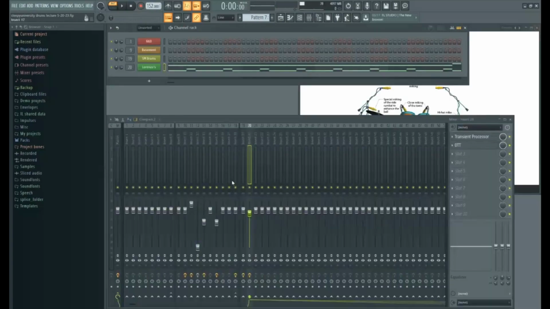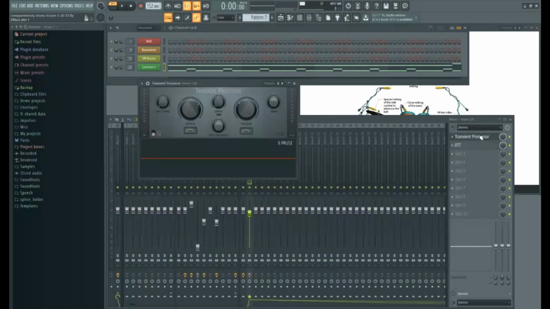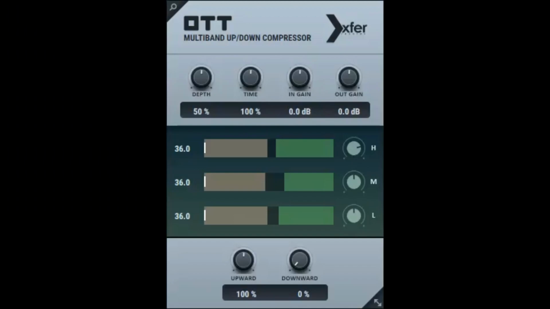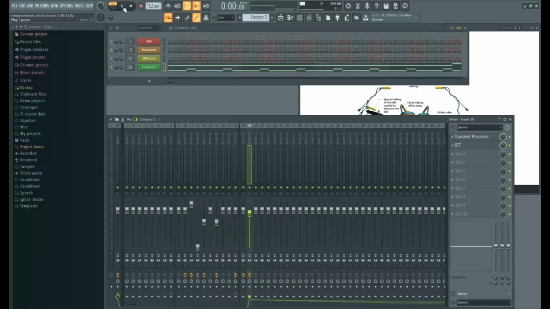But that is another drum kit. I'll link all of these after the lecture. But this one, I simply have transient processing, and once again OTT with the parallel processing kind of thing. So yeah.